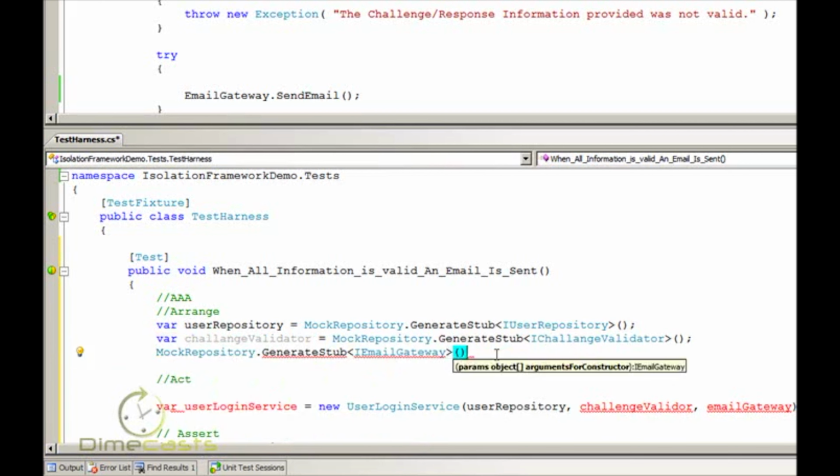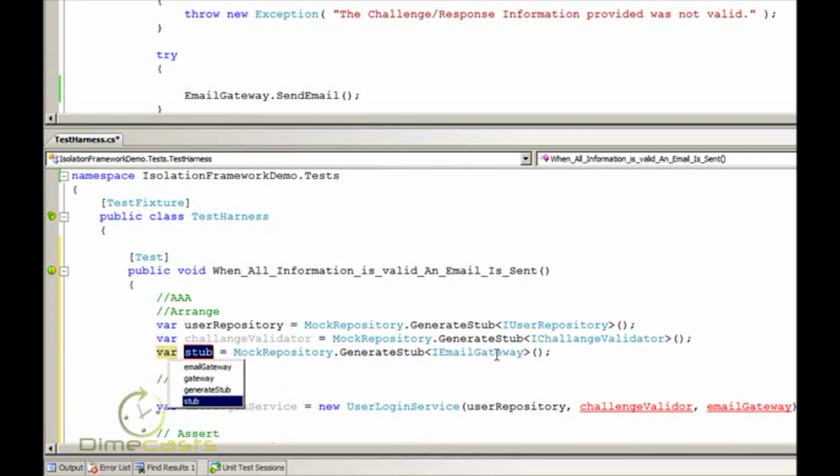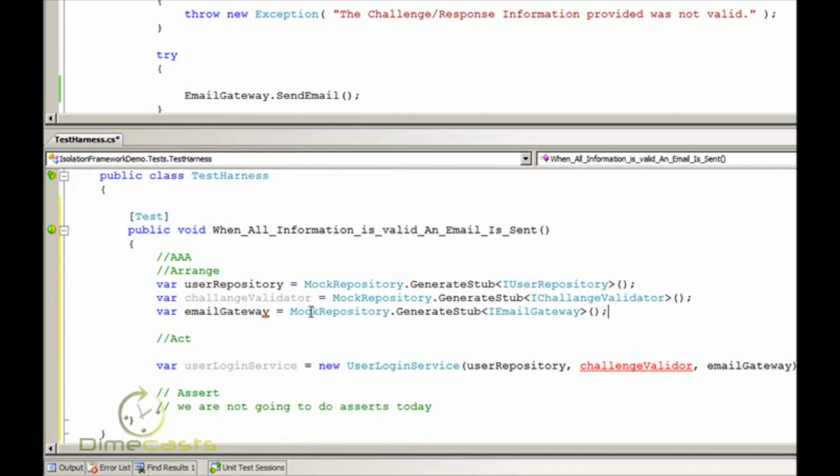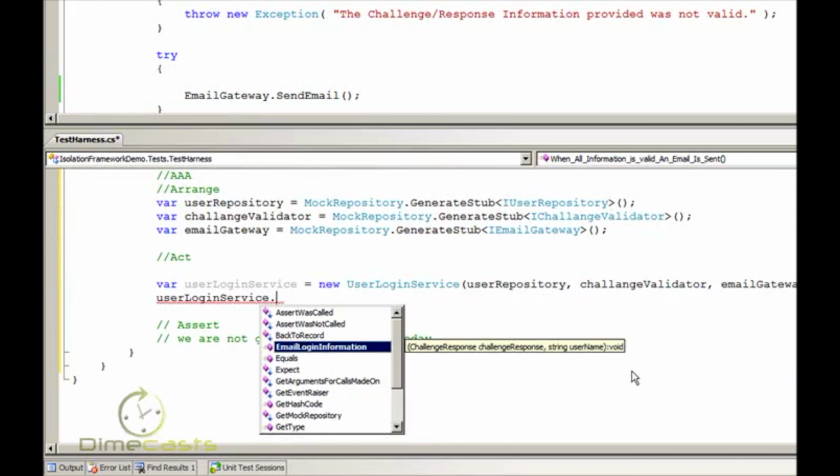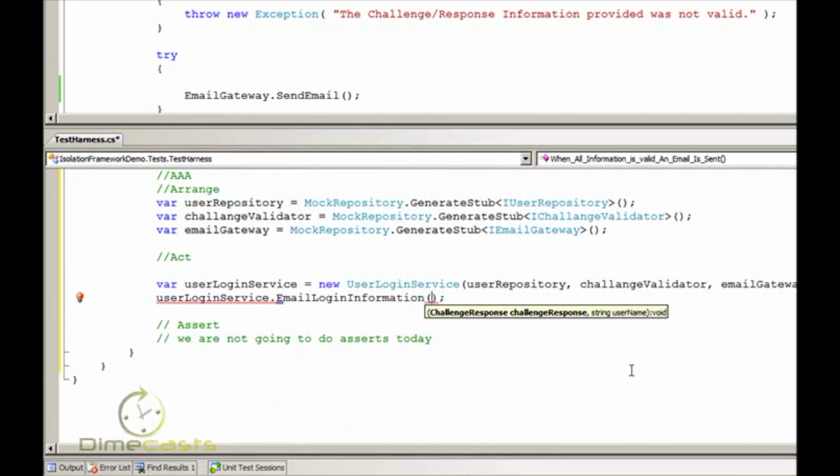And I'm now set up and have met all my expectations. So I can now compile. Now the next thing I want to do is call the user login service and email login information. And as you can see, email login information takes two values. So we'll call this Fred. Now I'm going to create two local variables.